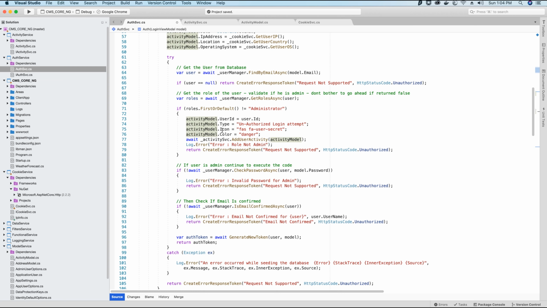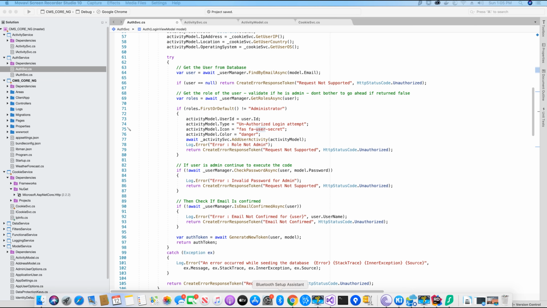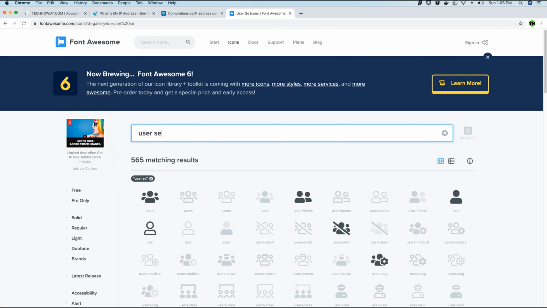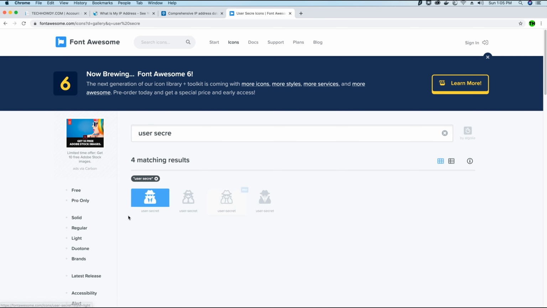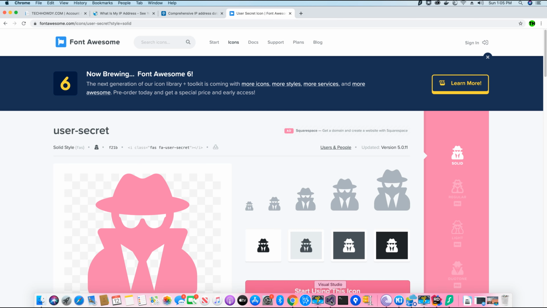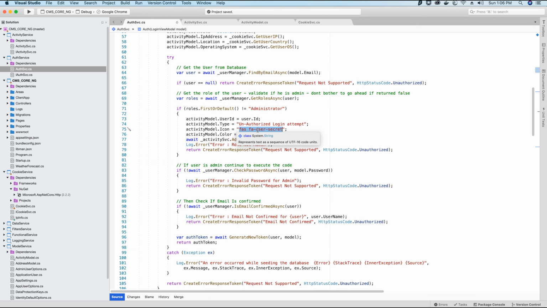For the activity model icon, we are using Font Awesome. So I'm passing the value for the icon that I need to use. If I go to the Font Awesome website and search for user secret, you can see the user secret icon. When I click on it, the class for this particular icon is called fas fa-user-secret. So all I'm doing is copying the class value and adding the class value here to the icon object.